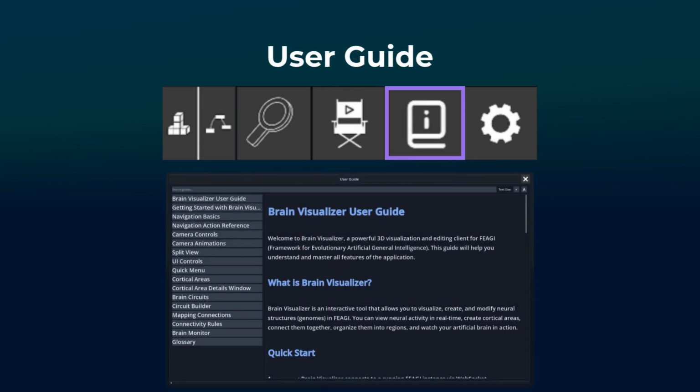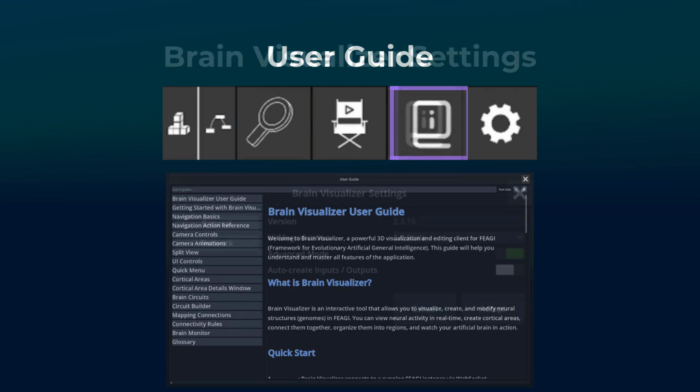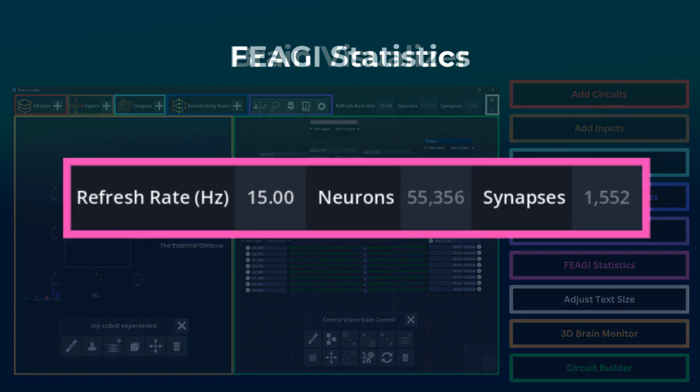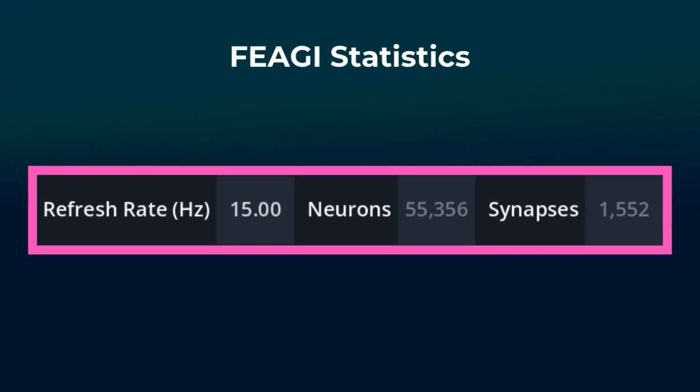The Info icon is the user guide where you can learn details about all Brain Visualizer features and functions. The Gear icon contains the Brain Visualizer settings. The third and last segment of the toolbar is Neural Stats. This segment allows you to view and edit the system frequency, which controls how fast it can process information. It also displays live counts of the total number of neurons and synapses in the entire brain.